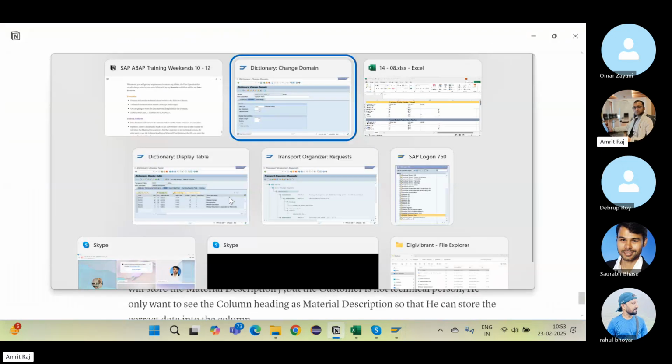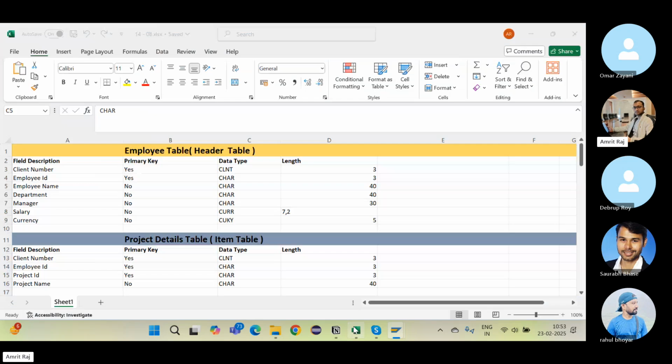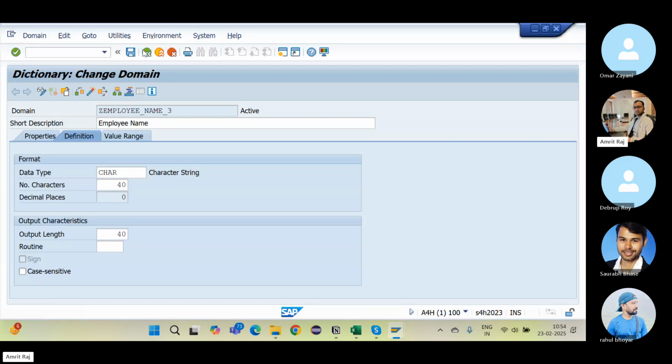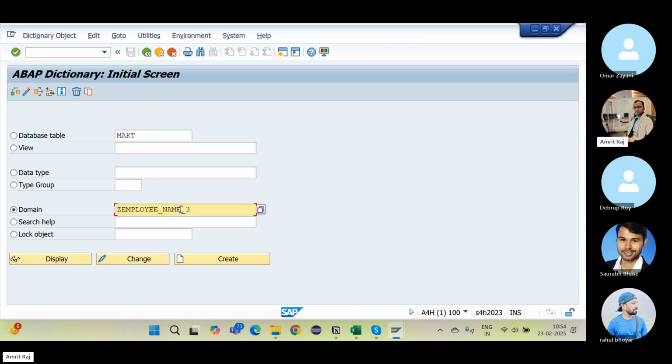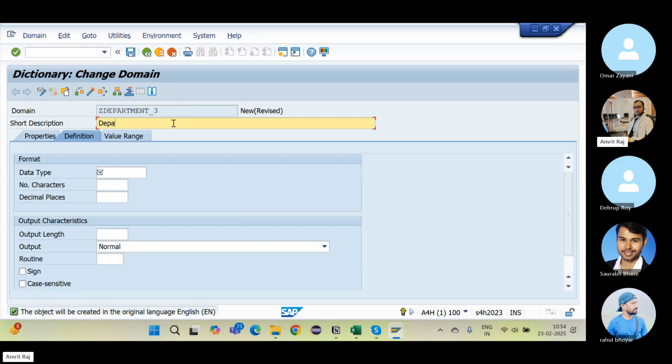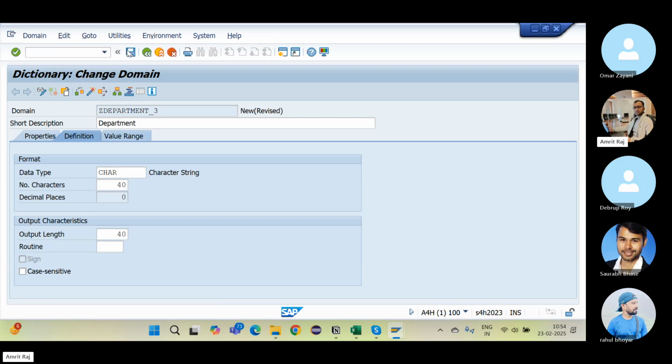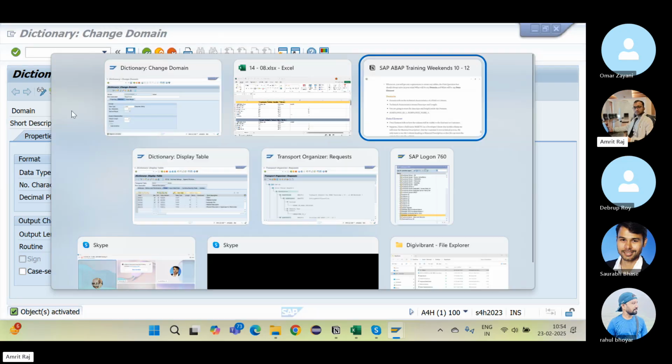Then I'll go for the third one. So the third one is department. It is character 40 again. So let's go there. This time Z department, I'll give you a name, department, create button, short description, department, data type will be character, 40 again, save it, package, transport request, syntax check and activate it. Now once it is ready, again copy it and I will store it.